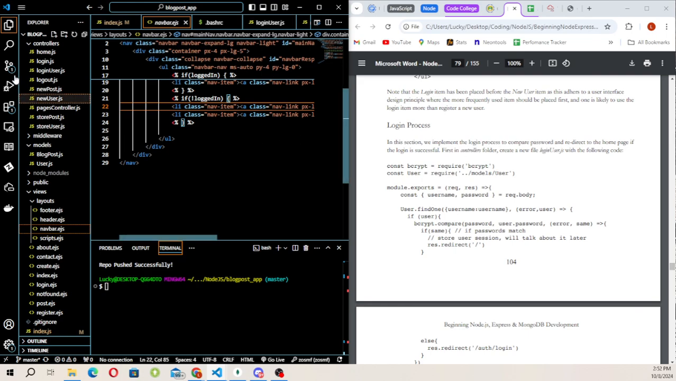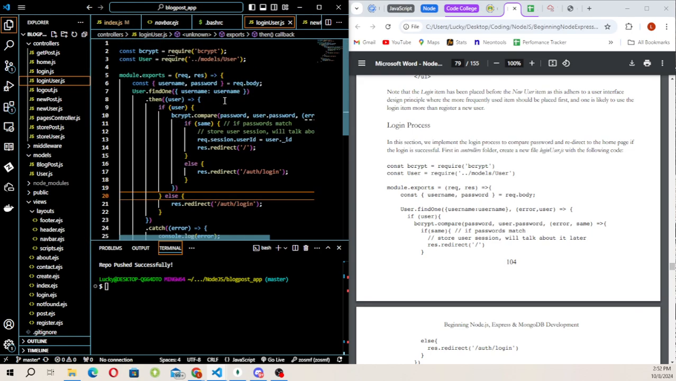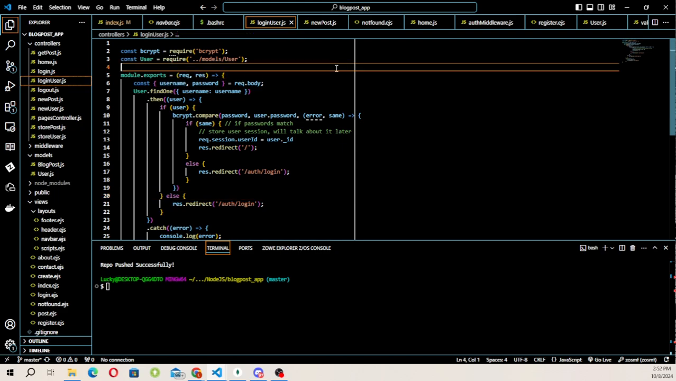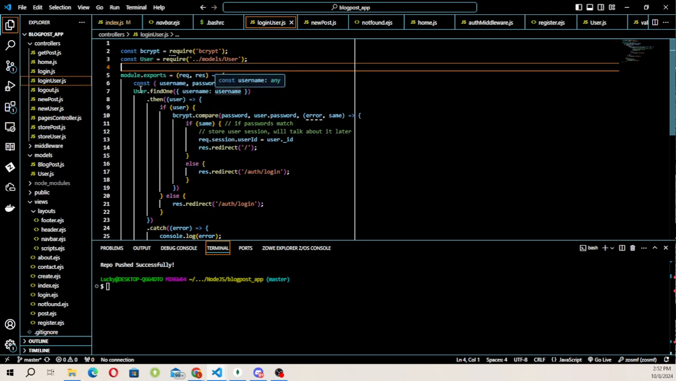So we're going to do this by going to the controllers folder, and we're going to have a new file here called loginuser.js. And then in loginuser.js, we have this code here. Let me just make this larger so we can see it. We've imported bcrypt, we've imported the user model, and this is a callback function, and in our callback function we set the body of the request to these attributes here, username and password. And then we find just one entry in our database that has the same username.